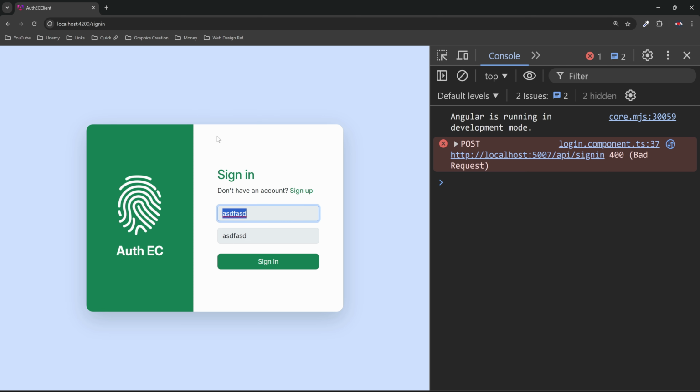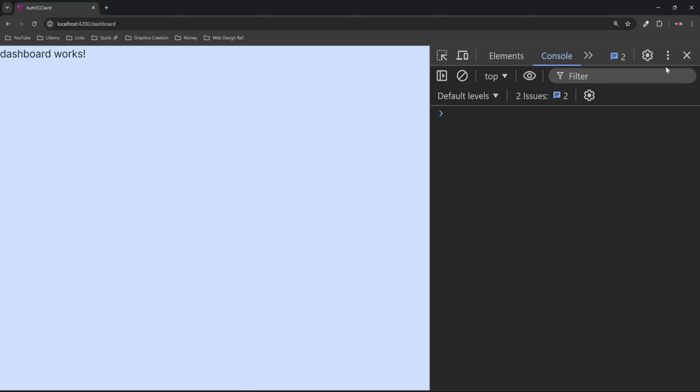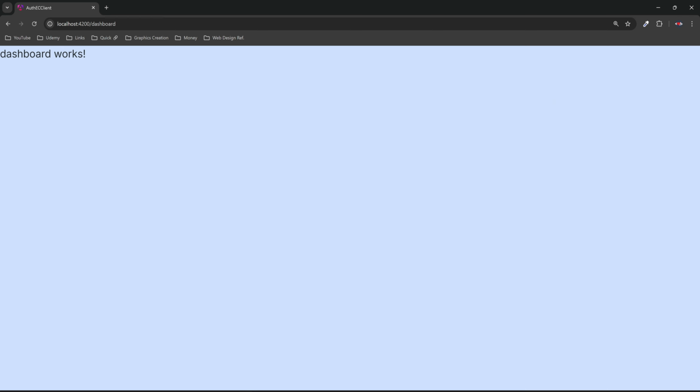Now let's try with the proper user credentials. email@gmail.com, and here is the password. Submit the form. Boom. See, here we are redirected to the dashboard.